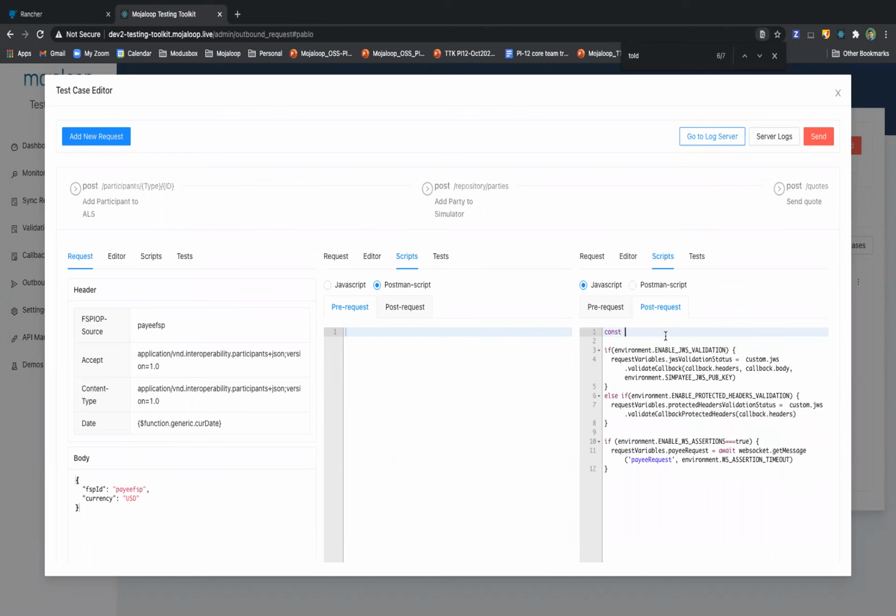Can I use ES6 or ES5? Yeah, ES6 syntax. Can I keep them in the environment? Sorry? What do you mean by keep them in the environment? As executable functions, can I call them in a different test case or in a different request?